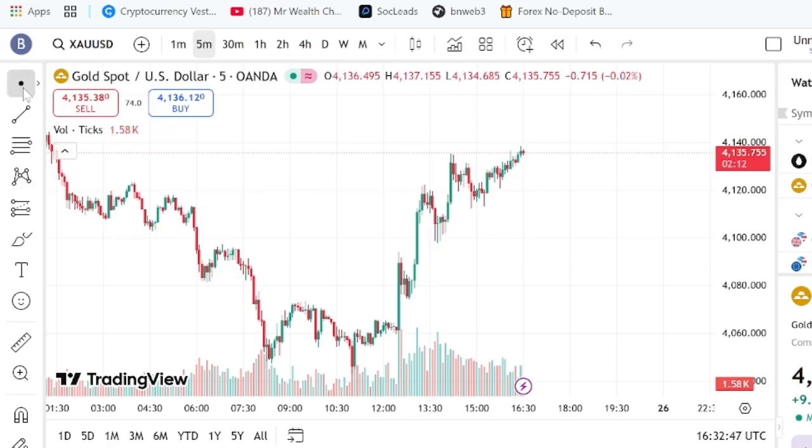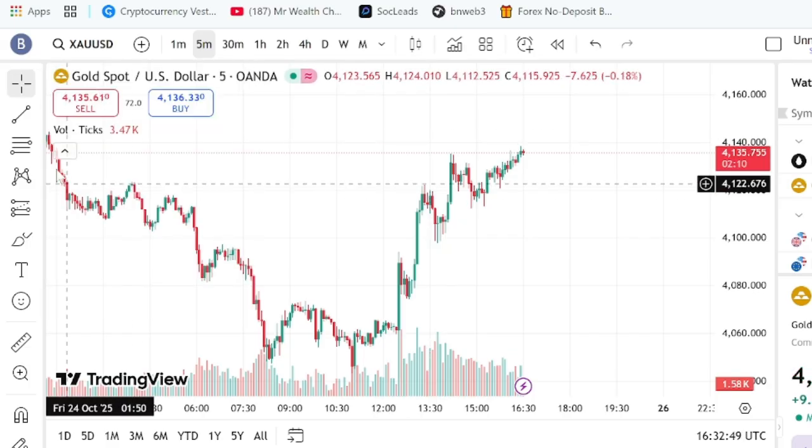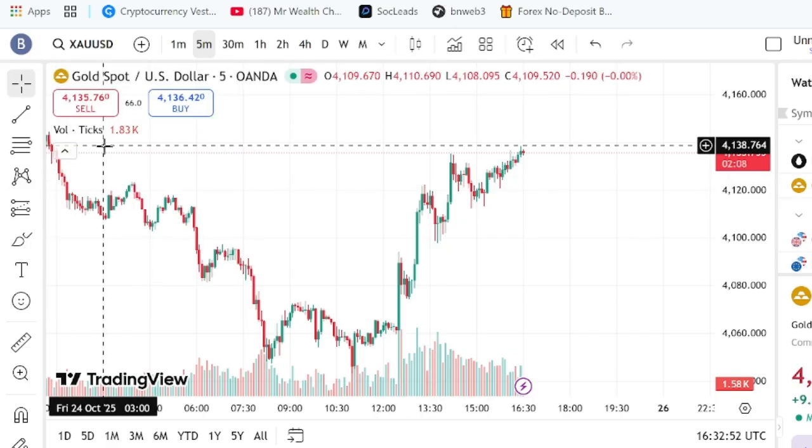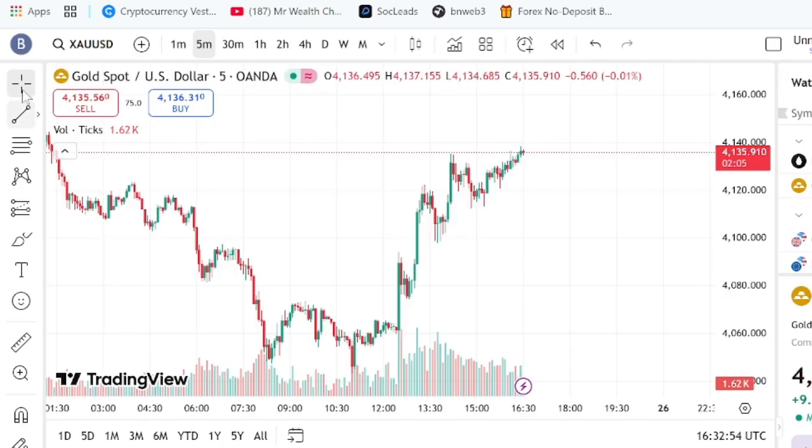But I don't use the dot. I feel like I prefer the cross. So you can use any of them. But for me, if you want to trade with Bernard, you want to trade the BJW, this the cross you're gonna use. Now right here is the ray.